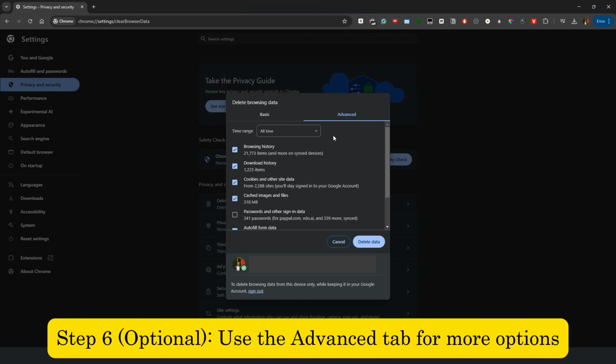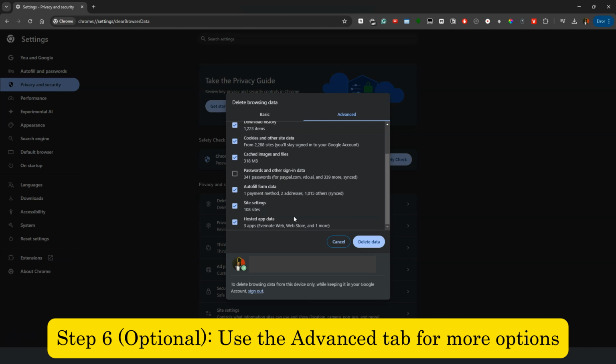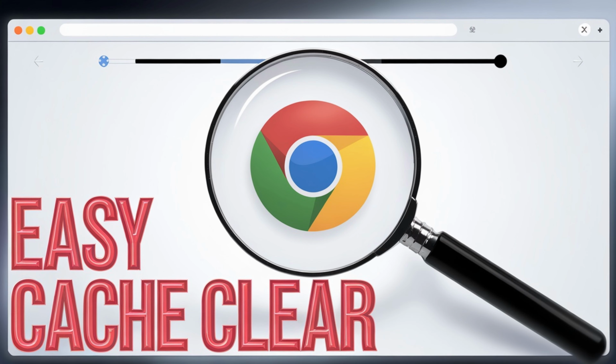Here you can clear cached images and files along with other data like downloaded files, passwords, or autofill information. Once you've made your selections, click Clear Data. After clearing the cache, it's a good idea to restart Chrome to ensure everything is refreshed. Simply close the browser and open it again.